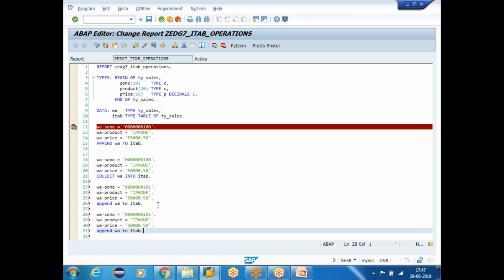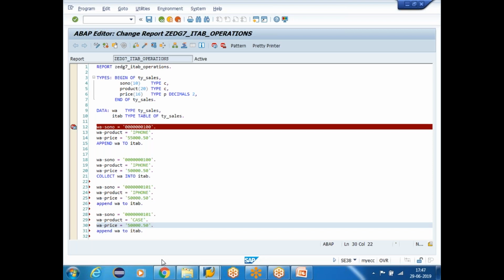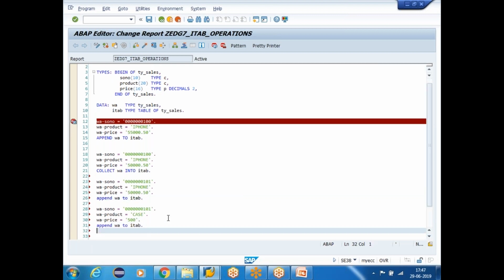Maybe I will insert one more record. Okay, and I'm going to insert one more record. The order number is this, and it's my case, guys. My product is case, and my value is not this much. Case is 500 rupees. Okay, then I am going to append it. Now how many records do I have? Now I have three records.